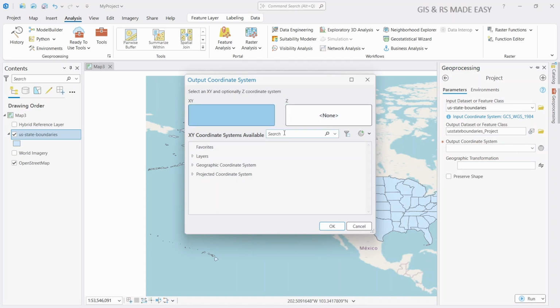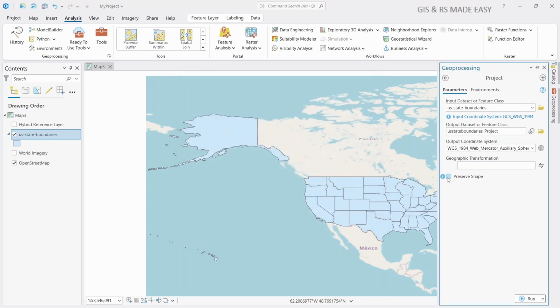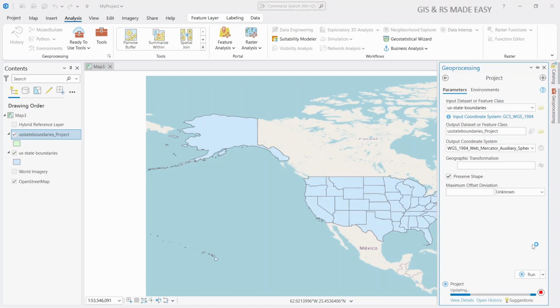and then let's search for Web Mercator. And under the Projected World we will find the Web Mercator coordinate system. Select this one and you will see this one is loaded, and now click OK. If you check on this, you will see more accurate data. Now click Run button. The projection is done.